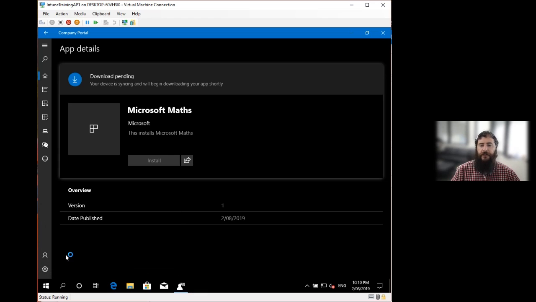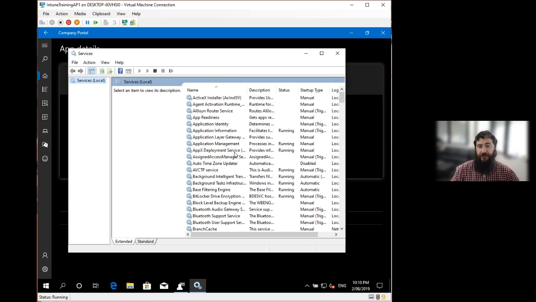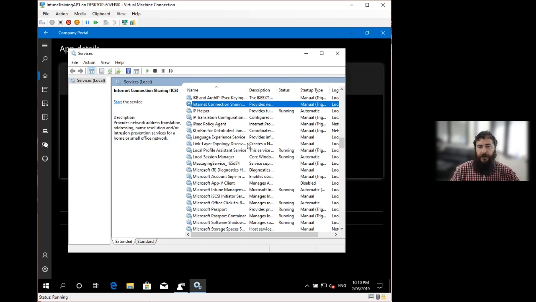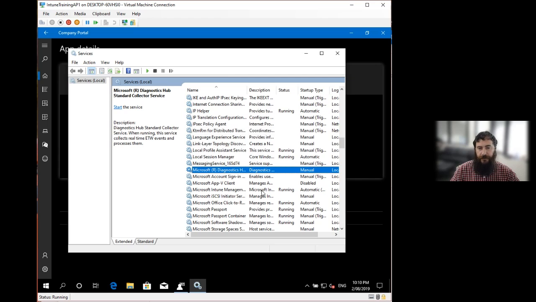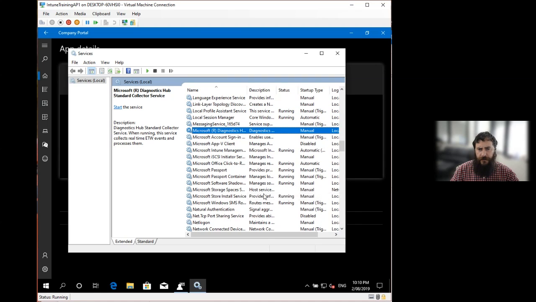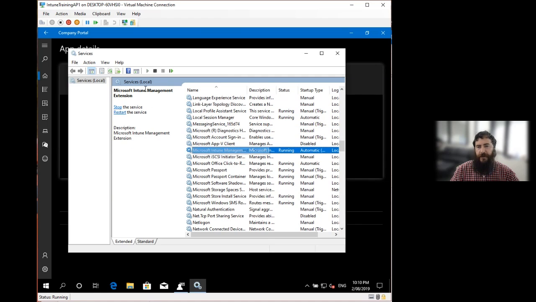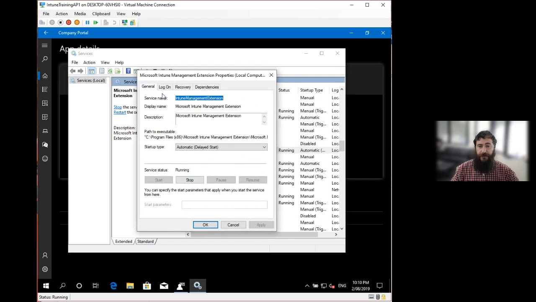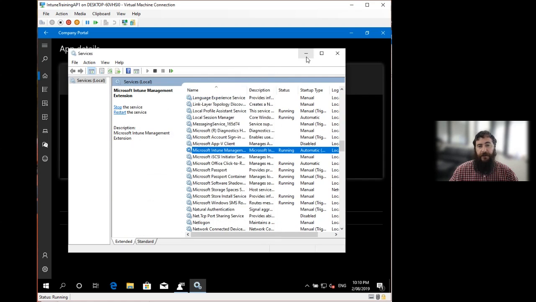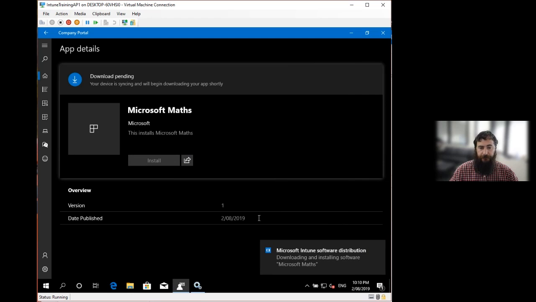let's see, and we'll see a Microsoft service here for Intune. There's the Microsoft Intune management extension. So if you're ever trying to force applications to check in or install, you can restart this service and it'll force it to start again and reprocess everything.